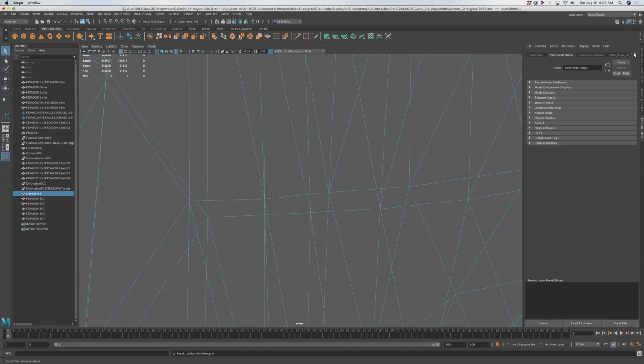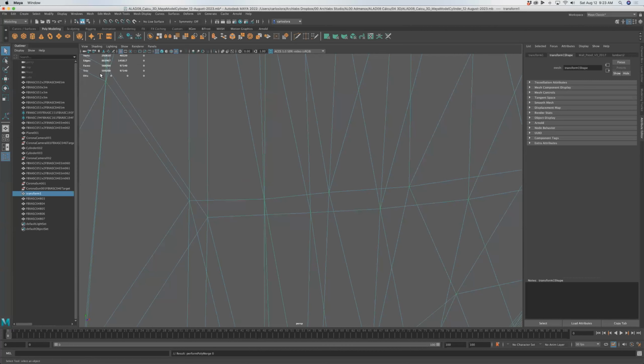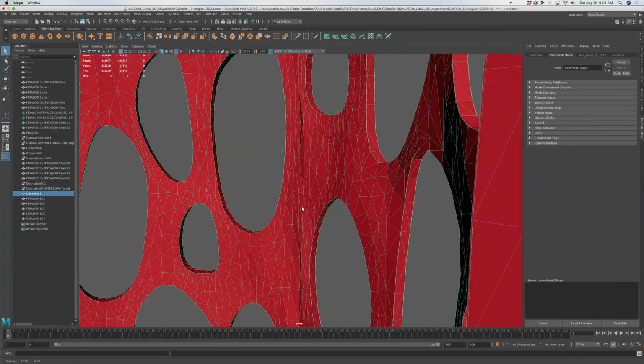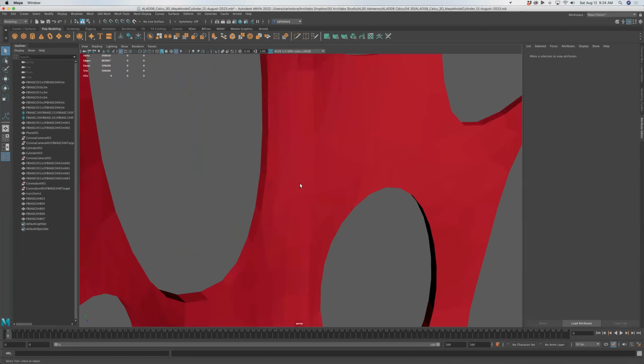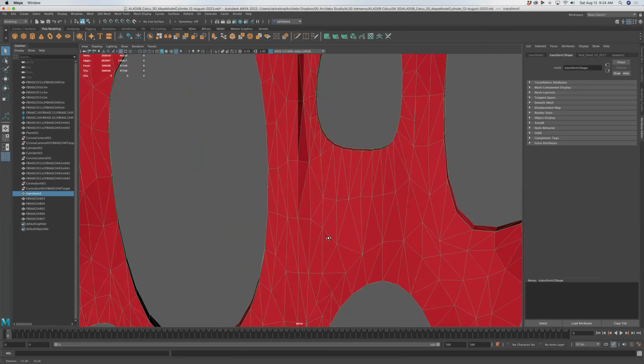So if you look at the history of this object, because we've been merging so many times and deleting so many things, the history of the object is getting too large. And that's not necessary because we don't really want to go back. We know that what we're doing is a good thing. So we just go to delete by type history, and you see all of those commands were deleted. And that makes the file more efficient. Look at that. So you can barely see the seam now. That's what we're doing. We're deleting the seam so that this is a watertight object.